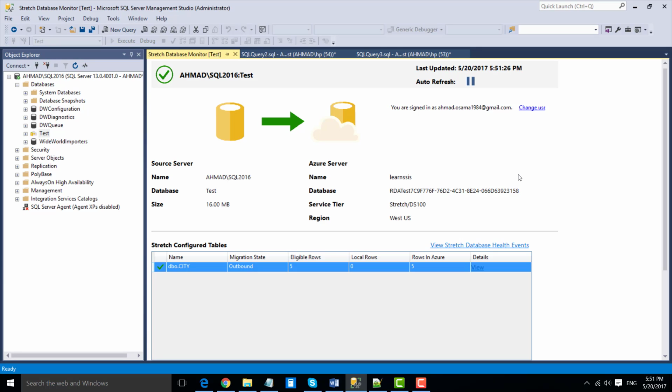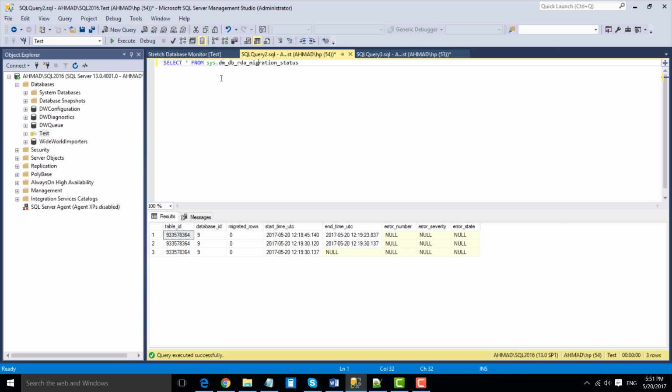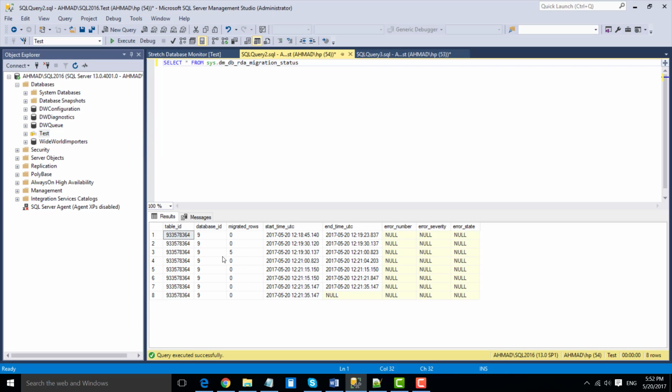Alright, so now you can see, I have not refreshed it, it's auto refresh, and now you can see that the local rows are right now 0 and the rows in Azure are 5. So our data has been moved from the on-premises SQL Server database to Azure. Now if you execute this particular query, sys.dm_db_rda_migration_status, you can see that there are 5 rows in the migrated rows. So it means that data has been moved to Azure.